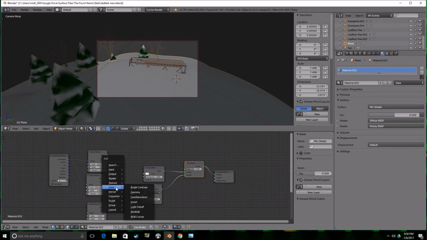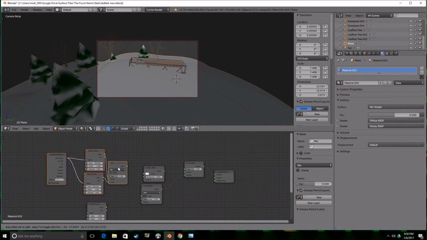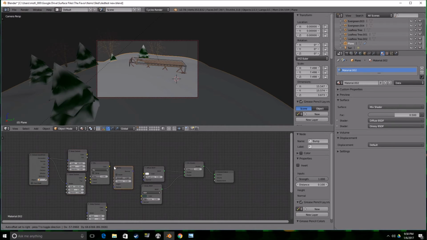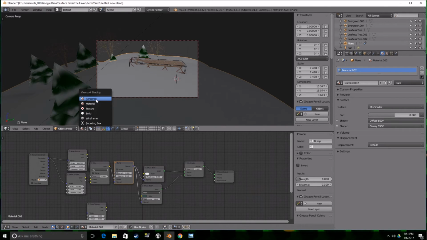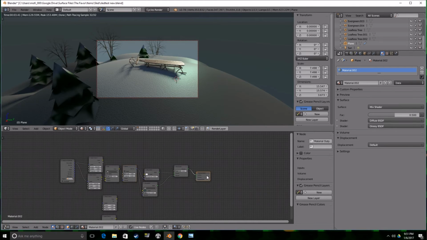We are going to add a color mix RGB to mix these two together. We're going to then add a vector bump. This color into the height, the normal into the normal of both the diffuse and the glossy. And our strength, I think it was maybe 0.09. Now we'll go rendered. And we're getting there. You've got the basic snow shape.